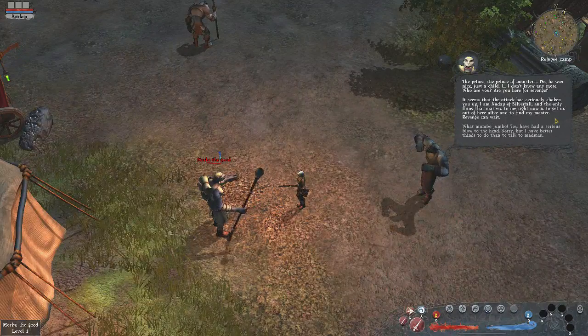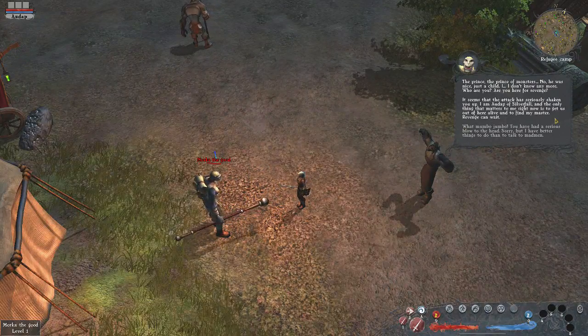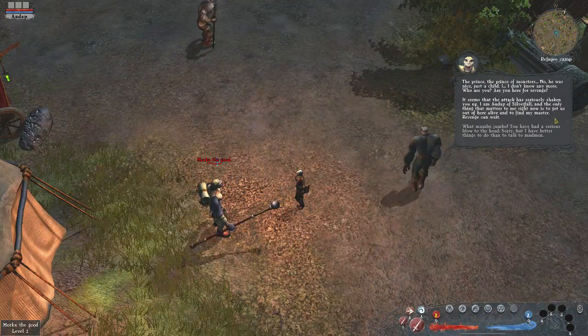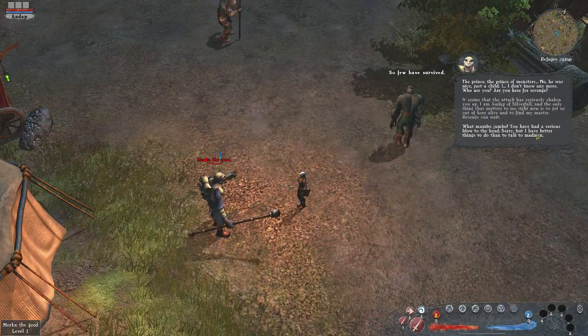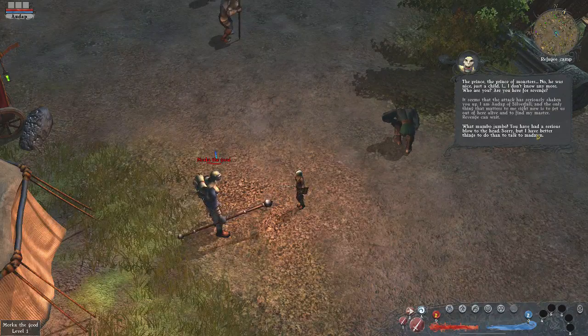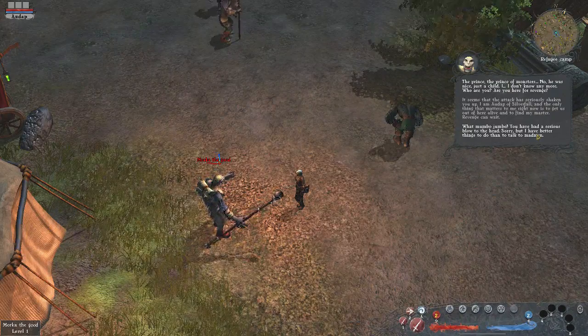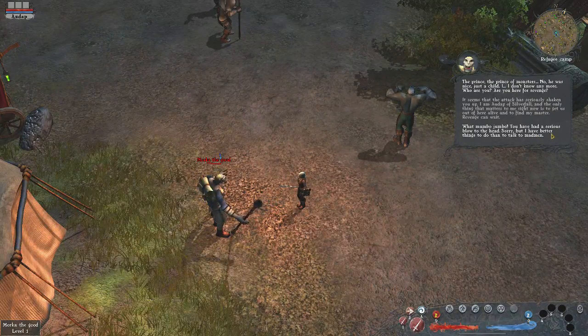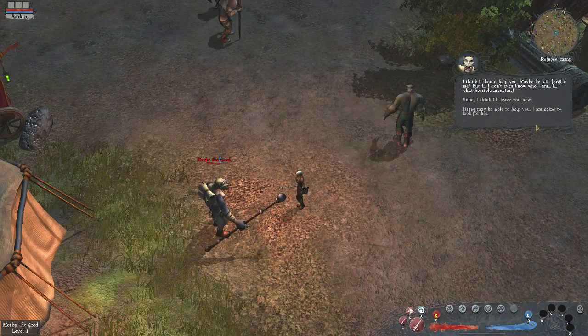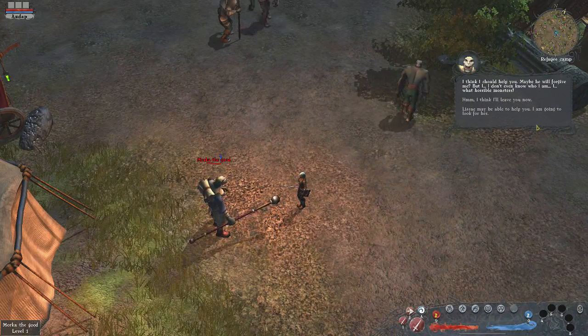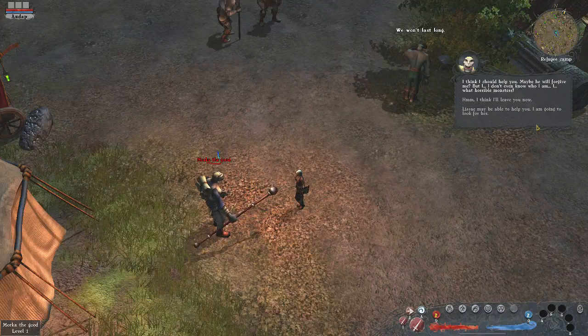I am Aldous of Silverfall, and the only thing that matters to me right now is to get us out of here alive and find my master. Revenge can wait. You have a serious blow to the head. Other things to do than to talk to a madman. Yeah, sure, okay. I think I should help you. Maybe he will forgive me, but I don't even know who I am.